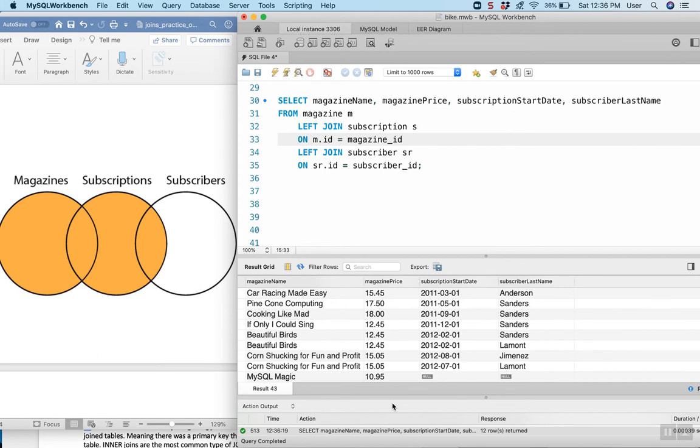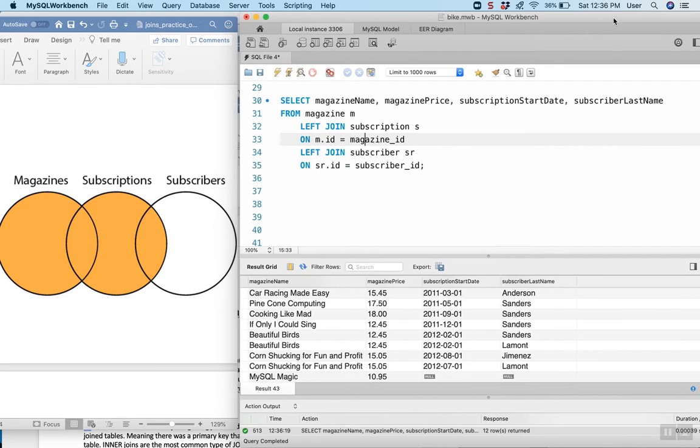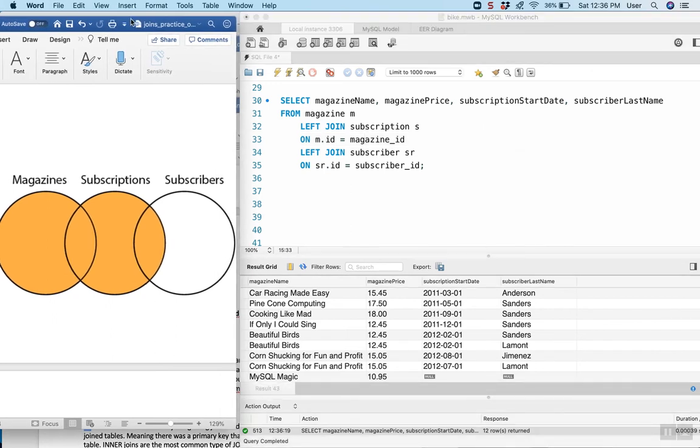One last type of outer join is the full outer join. And this one is not used very often. But I do want to show it so you can see what it looks like.